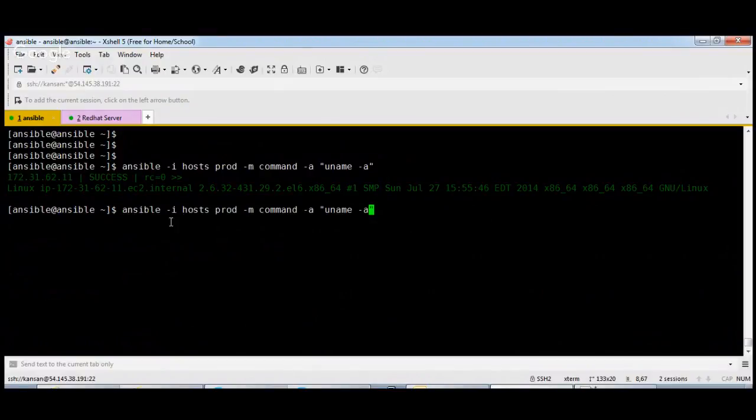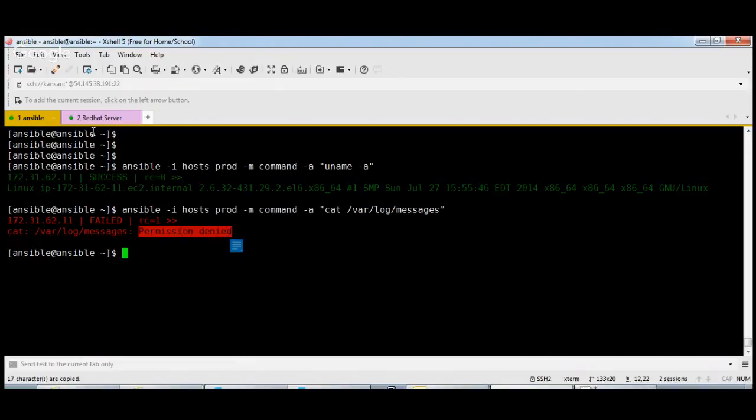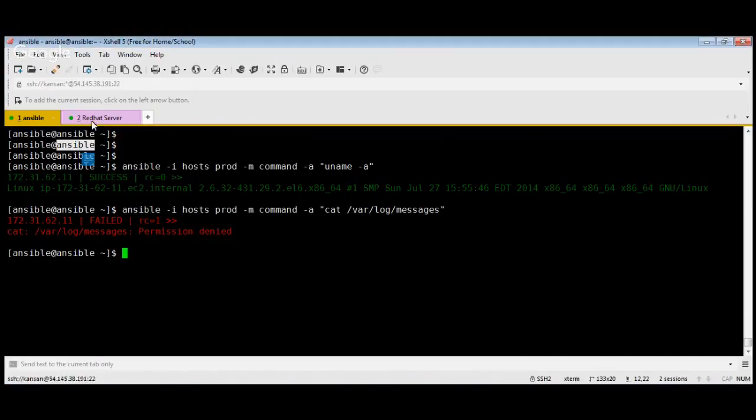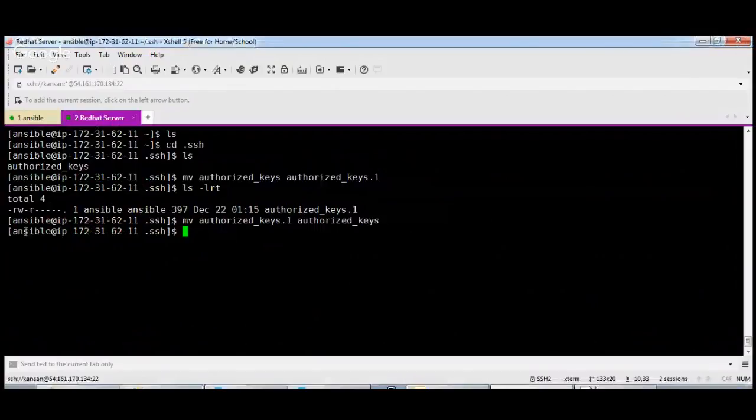Let's do one thing. Let's try to open a file, the log message file. It says permission denied. Why is it so? Because my Ansible control machine is connecting to my remote machine, the Red Hat server, using the Ansible user, and the Ansible user, which is a normal user, doesn't have access to open this message file. So the same message you can see here.